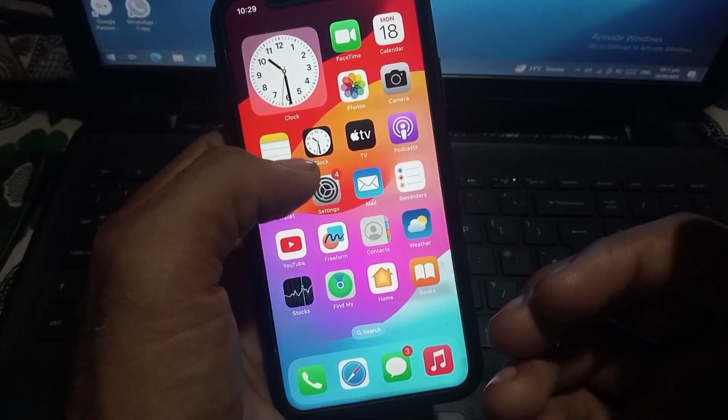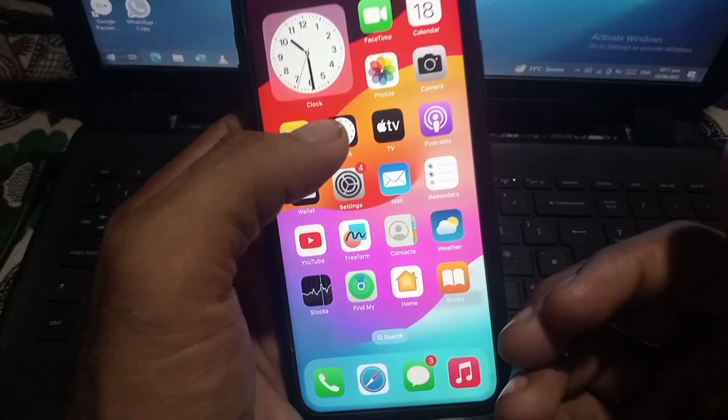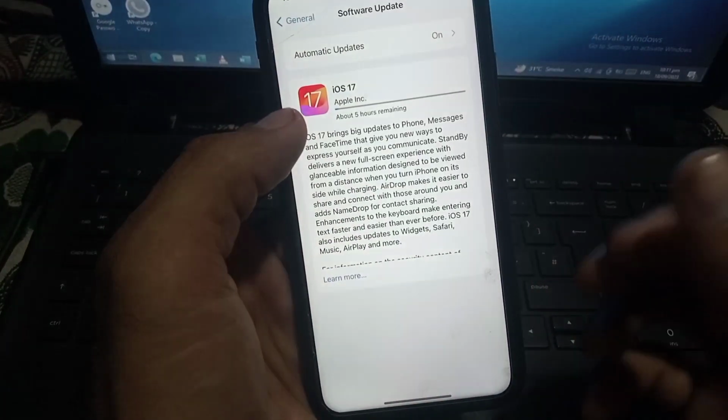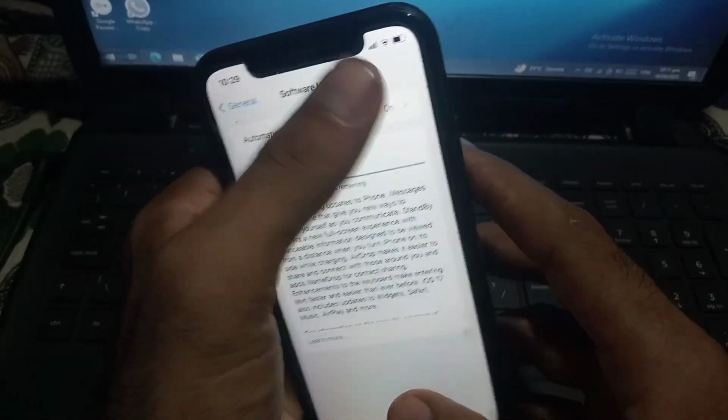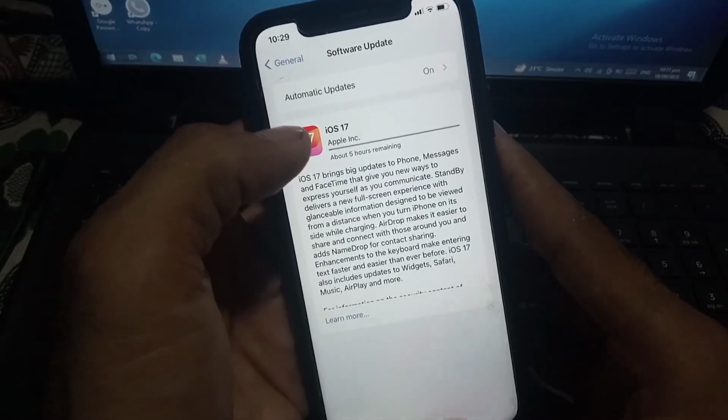Guys, you must remember that during the download of the iOS 17 software, you must charge your iPhone and keep it charging, because it will take more time.